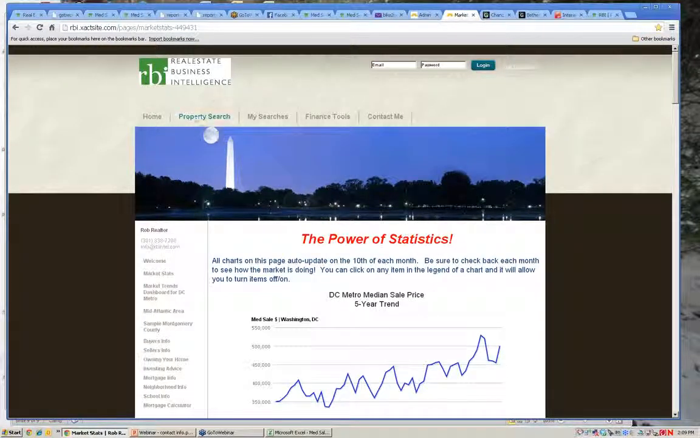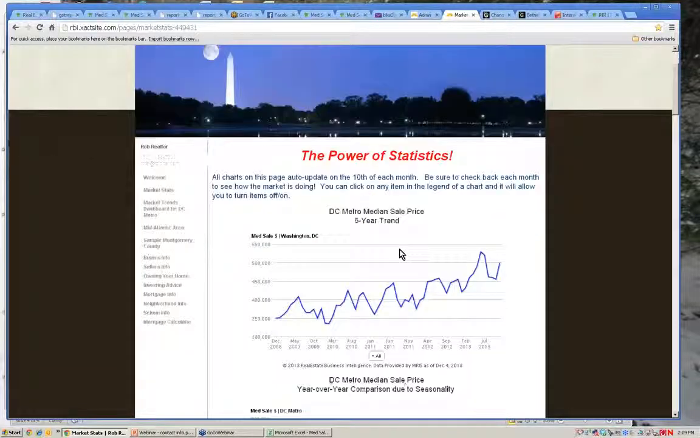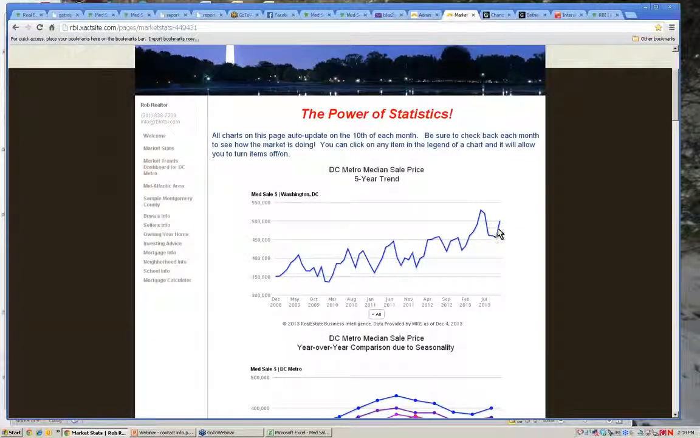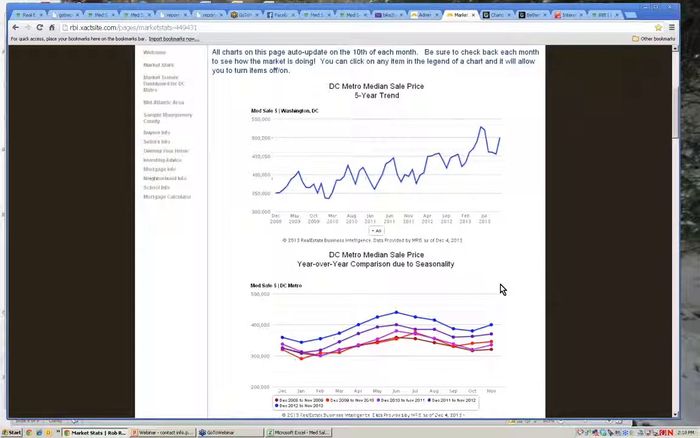Everybody, your websites all normally have some sort of property search and finance tools and then some contact information. But you usually have some options to add some content. And so what I did was I chose a bunch of different things for statistics pages. I'm physically in the DC metro area, so I showed some 5-year sales price trend here, and then I did a year-over-year comparison due to seasonality and some other things.